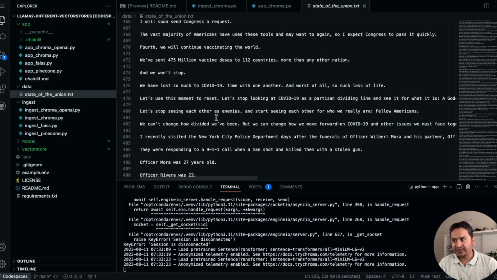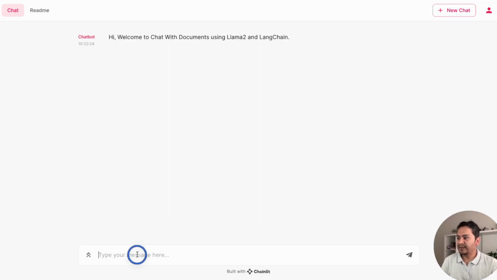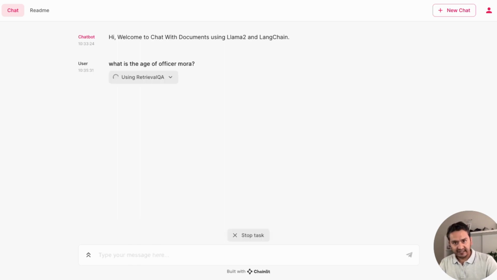So you can ask as many questions as you want from here, right? The text says Officer Mora was 27 years old, so you can ask the question, what is the age of Officer Mora? Let me ask that question actually. Let me go here and say, what is the age of Officer Mora, right? Let's see if it provides the answer or not. Now I'm going to ask the same question for each of the vector stores and see which one provides the correct answer. And at last I will ask the same question with the OpenAI model also, and let's see which one gives us the best result, right?